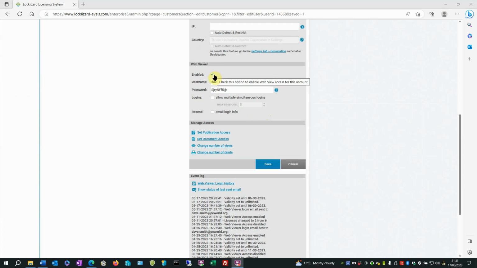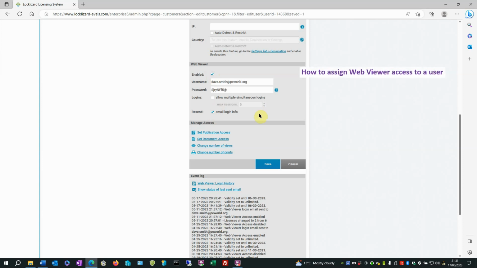Here you can enable or disable Web Viewer access for the user. And if you enable it, you can then send the user login and password information directly to them by email. This feature is also covered in a separate video called How to Assign Web Viewer Access to a User.